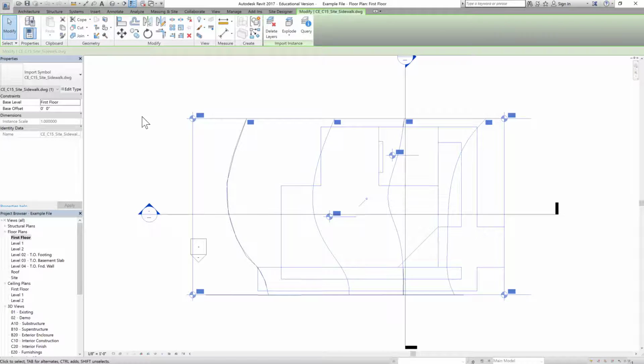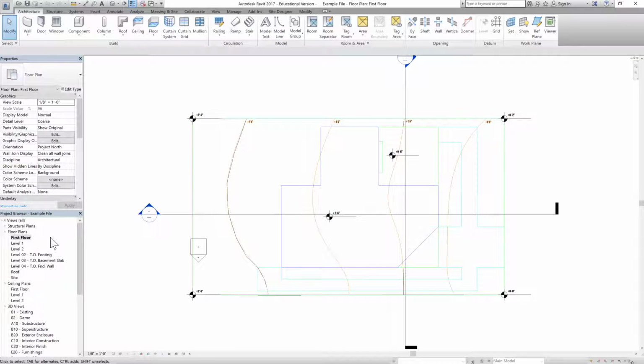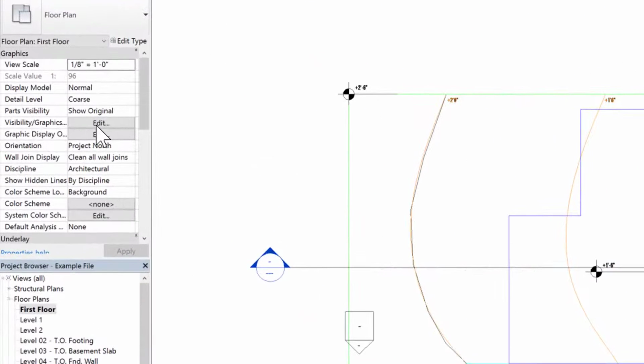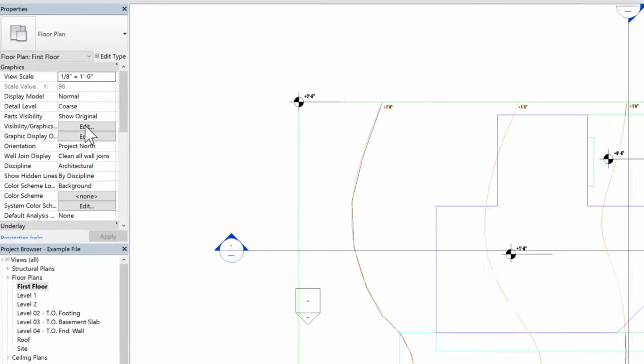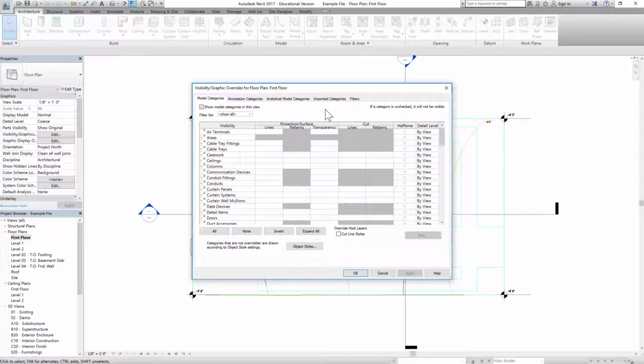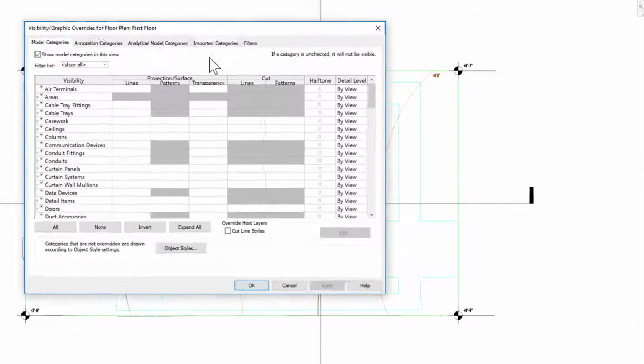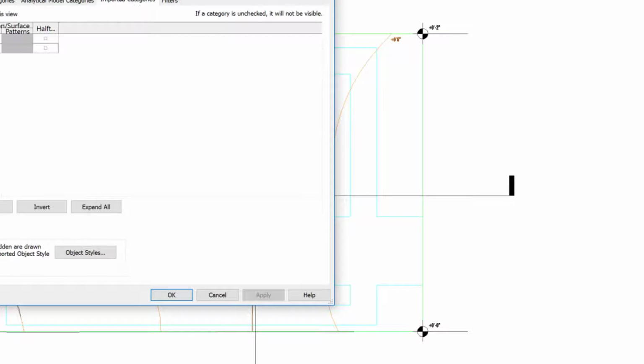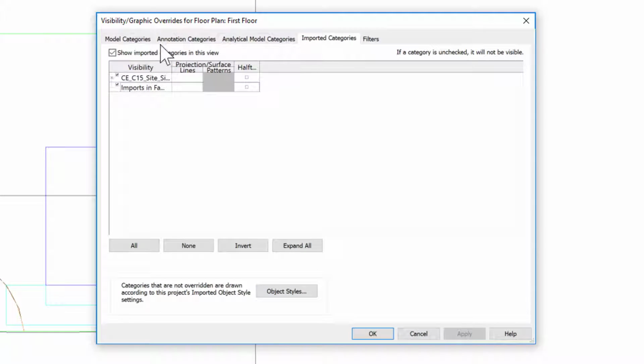So what we will do is, we'll go to the first floor plan's properties, and we'll go to the visibility and graphics, and we'll click on edit. What visibility and graphics, this property enables us to do, is control which model elements, which annotation categories, or which imported categories we want to be visible in the model. So let's go to imported category, because we want to control the visibility of this 2D CAD drawing.